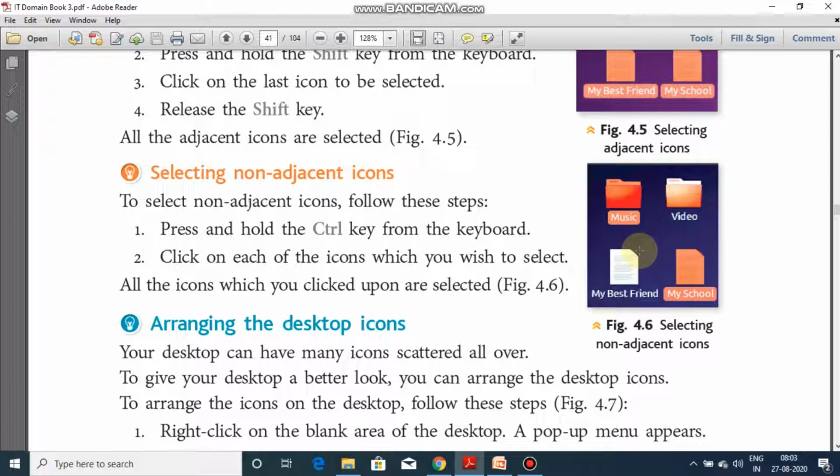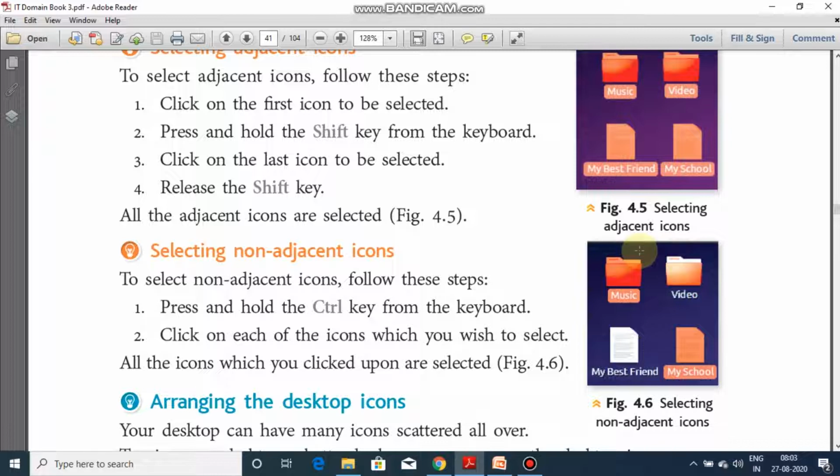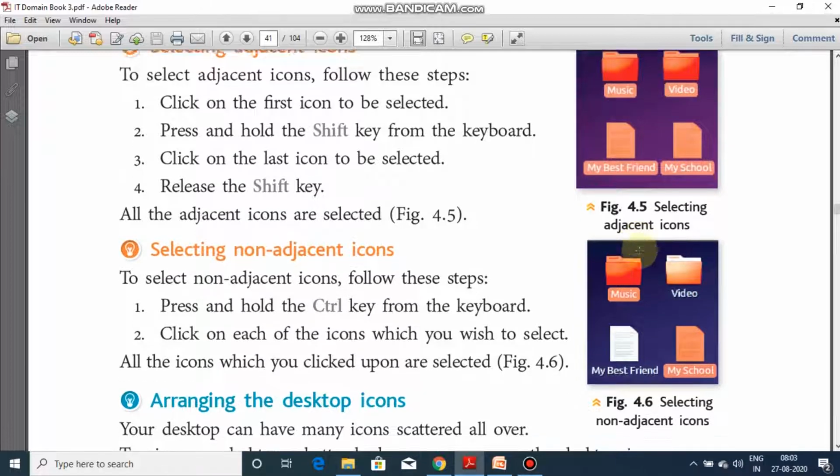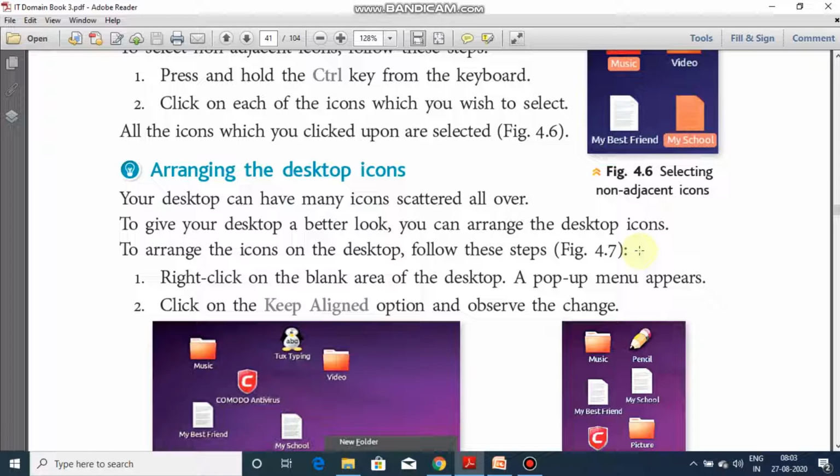And for the upper part, you have to press the shift key and click on the first and the last folder, so that all the folders between these will get selected. So I have shown you how to select adjacent icons and non-adjacent icons.